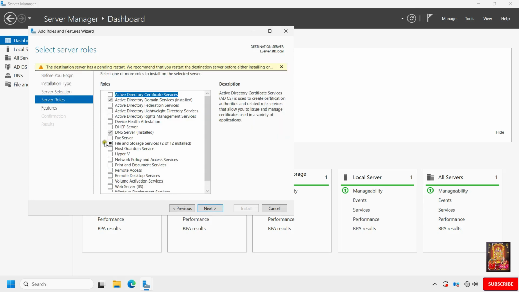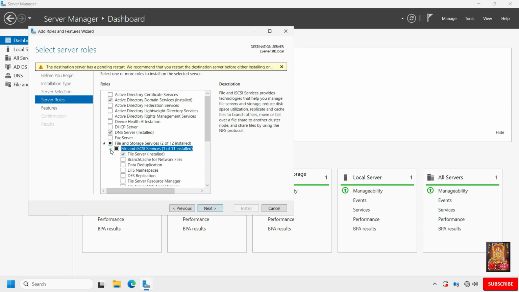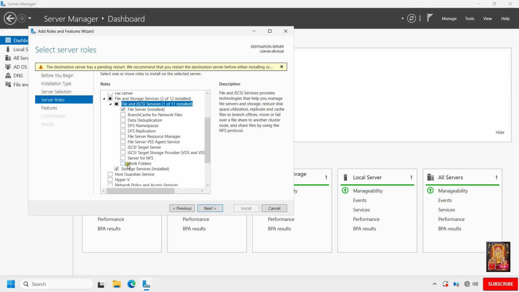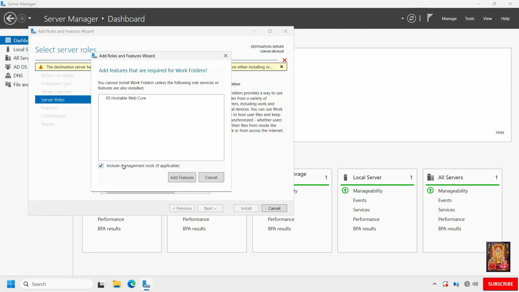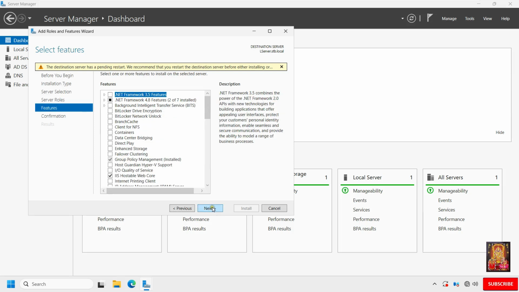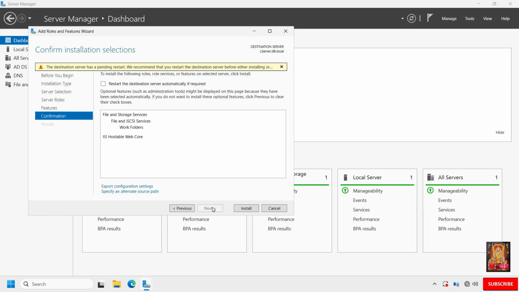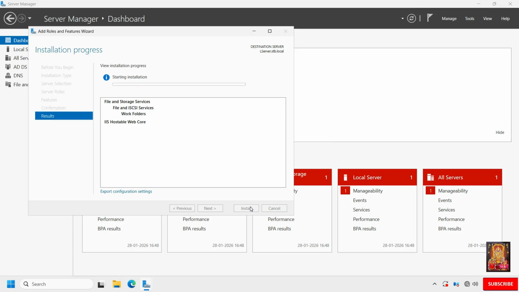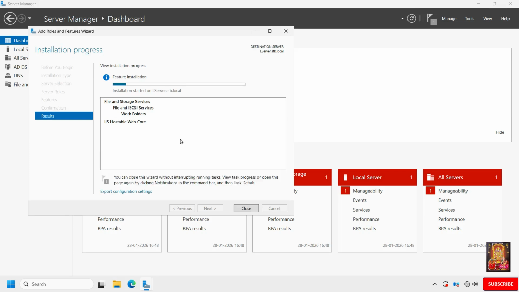Expand File and Storage Services. Expand File and iSCSI Services. Scroll down. Check Work Folders. Click Add Features. Click Next. Click Next. Click on Restart the destination server automatically if required. Click Yes. Click Install. You will have to wait until the installation is completed.